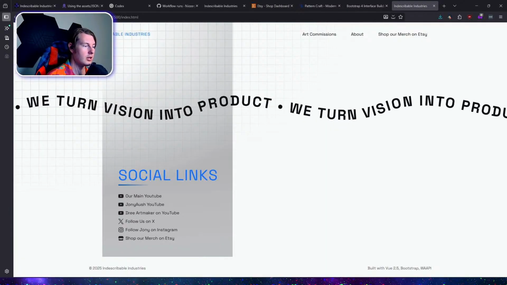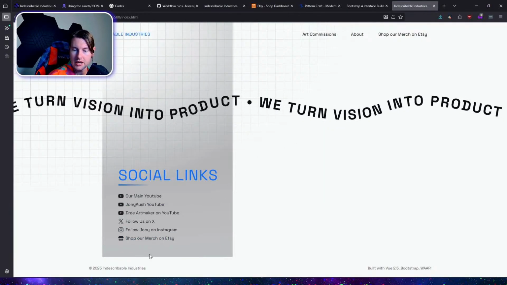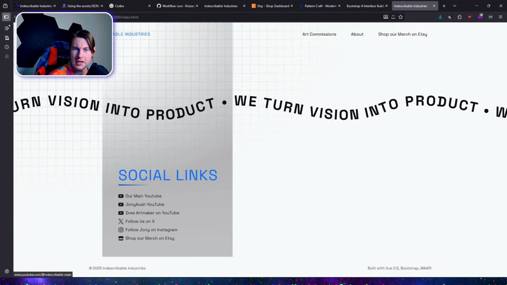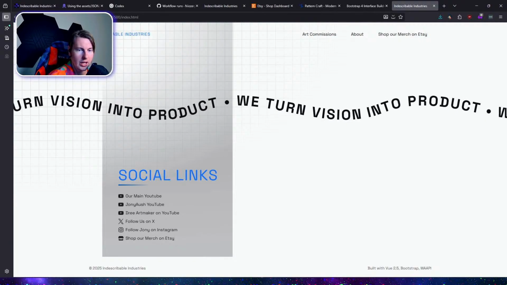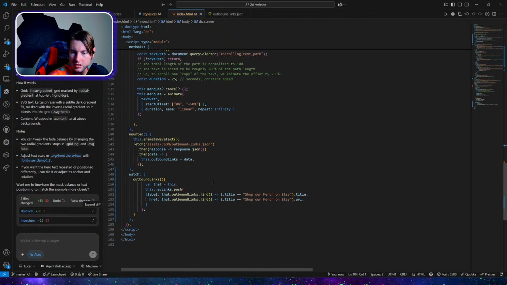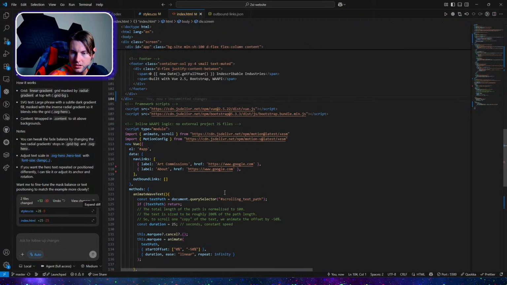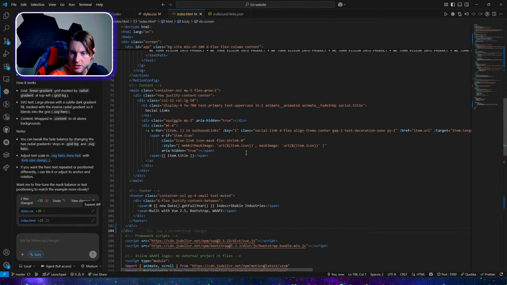So, well, we have the grid pattern, which I don't mind. It put a weird gradient behind that piece, which I don't like. Don't know why it did that. Let's see here. What did you do to that?